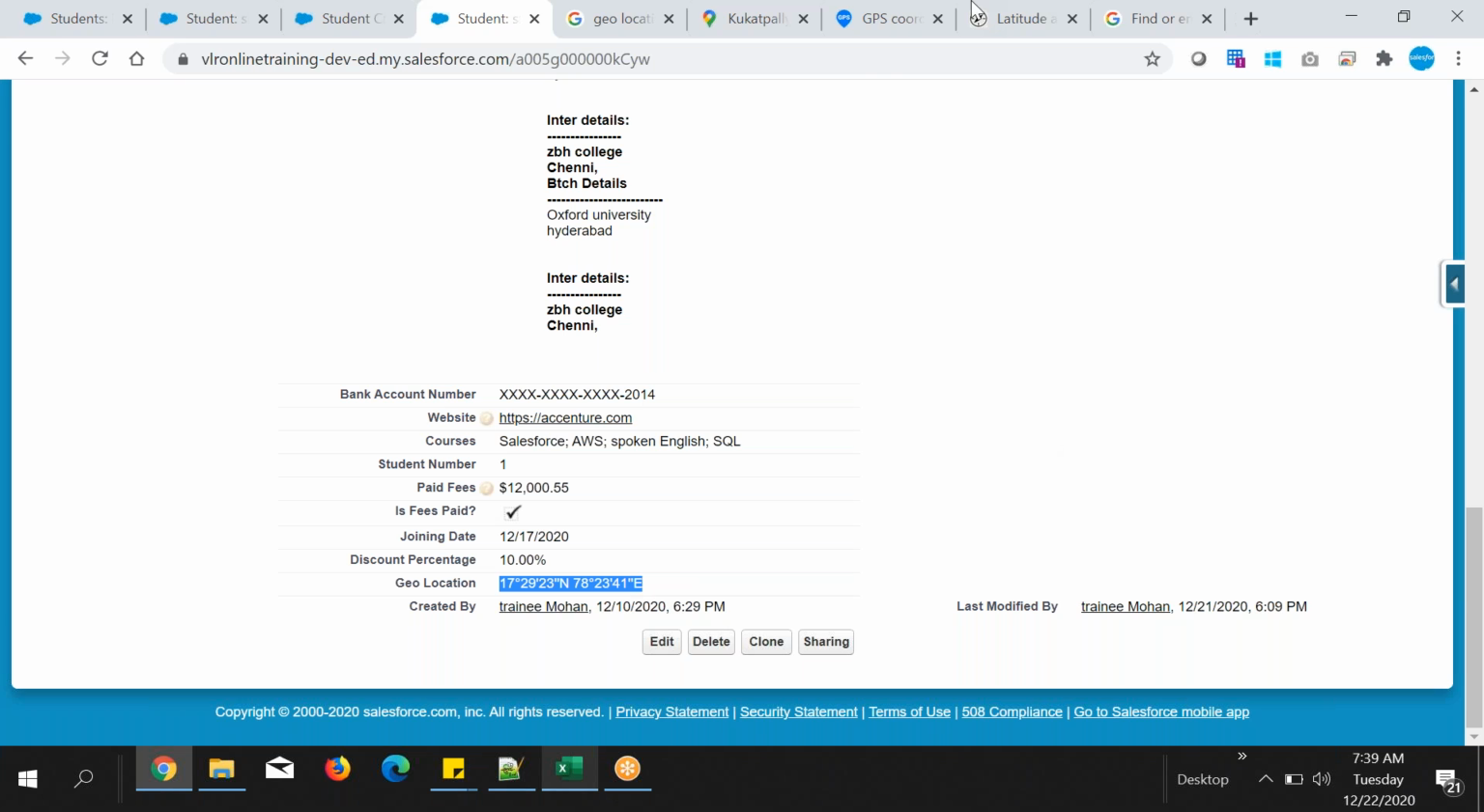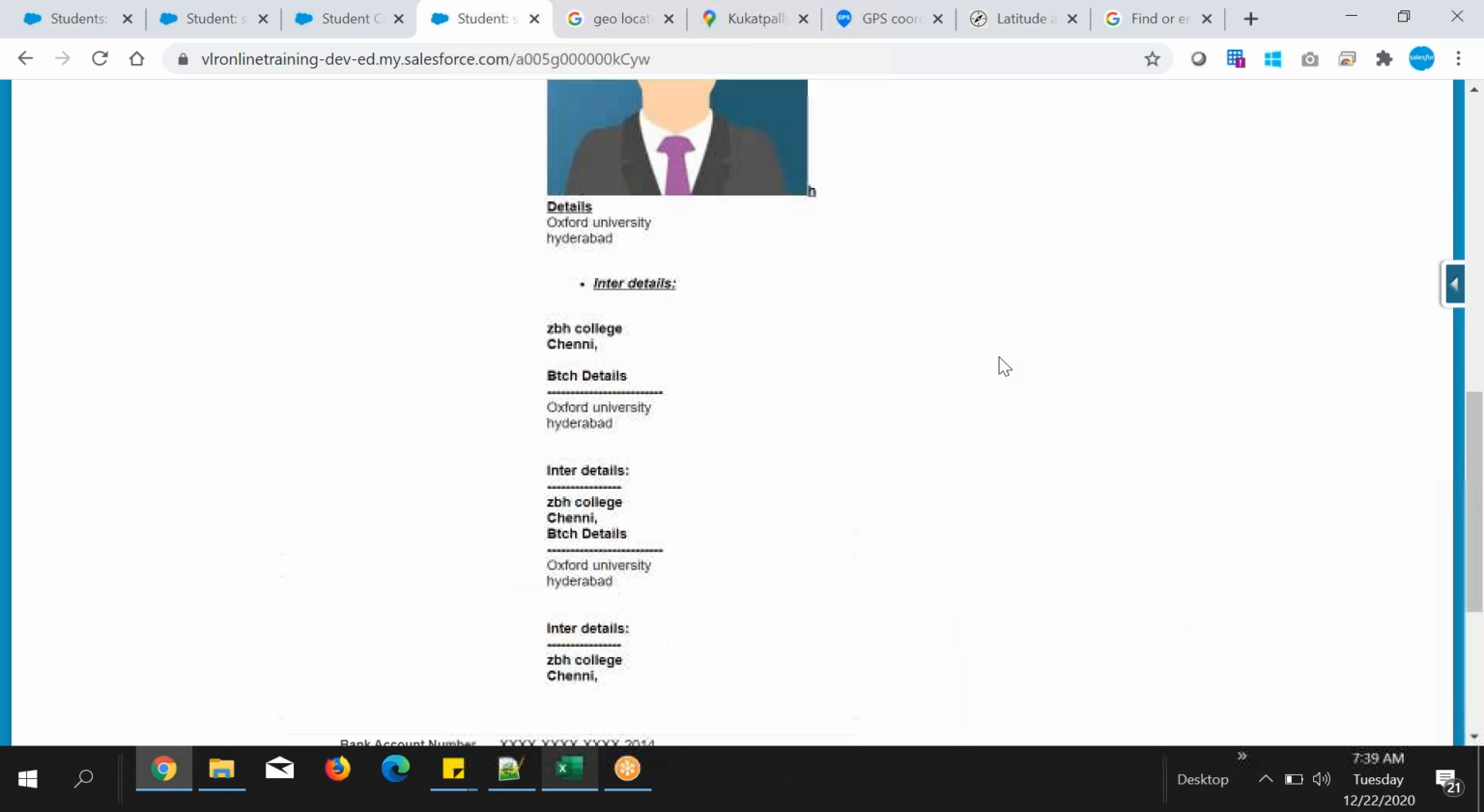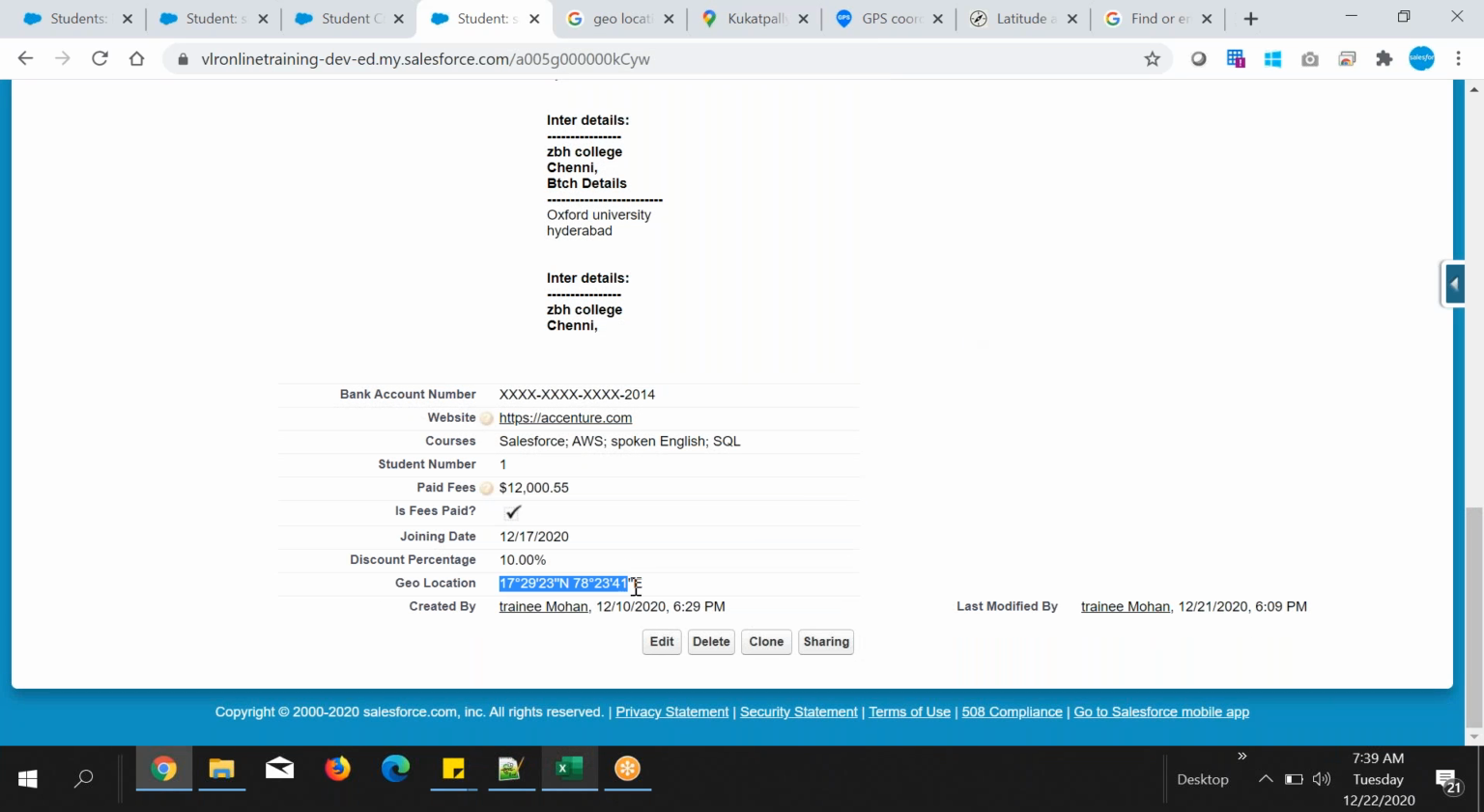Also we can use this to calculate the distance from one location to another. Suppose the institute location is there, we can give the institute geolocation, and the student geolocation is there. On this record itself, I want to display the distance between that student and the institute. So here what I can do is create a new distance field.